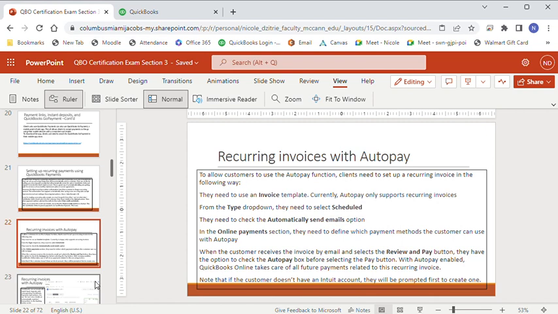When the customer receives the invoice by email and selects the review and pay button, they have the option to check that Autopay box before selecting the pay button. With Autopay enabled, QuickBooks Online takes care of all future payments related to this recurring invoice. Note that if a customer doesn't have an Intuit account, they will be prompted to first create one before they can proceed, because they're choosing Autopay.